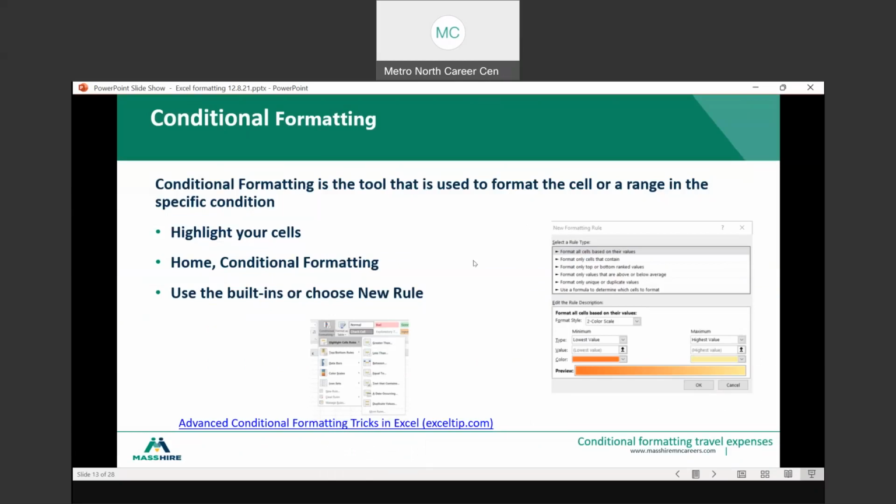All right. Anybody use, no conditional formatting? Oh, it's a wonderful choice.